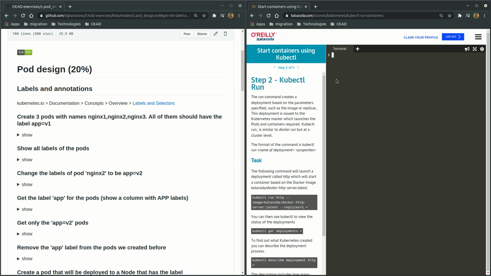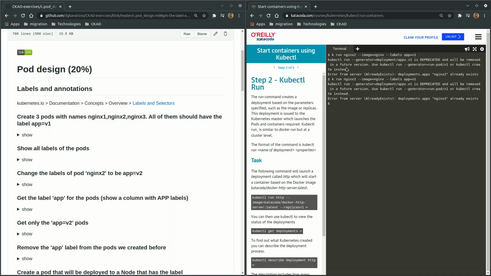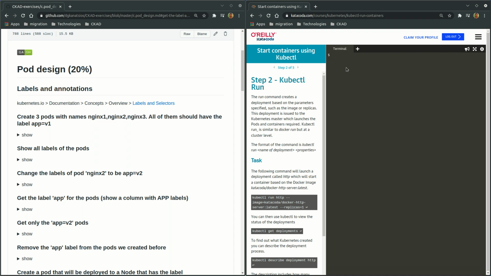Now to create nginx2 and nginx3, but nginx 1, 2, 3 already exist, so check kubectl get deployment, and nginx 1, 2, 3 is created. So kubectl delete deployment nginx, and to delete all of nginx 1, 2, 3 in the same command, just list 1, 2, 3, and it will delete the 3 deployments.